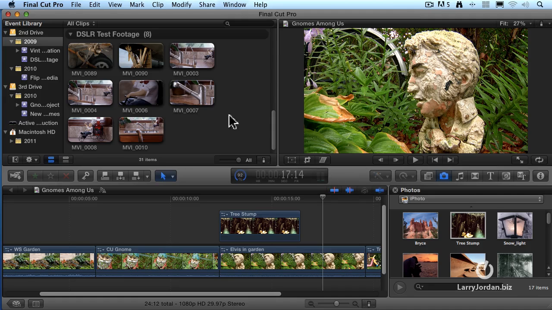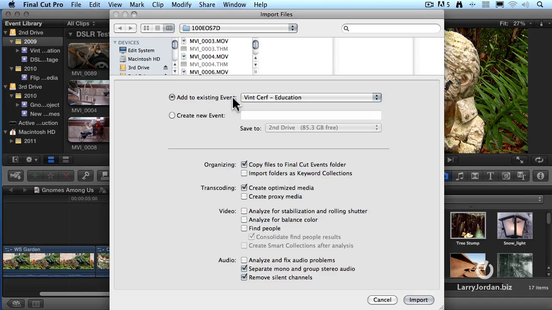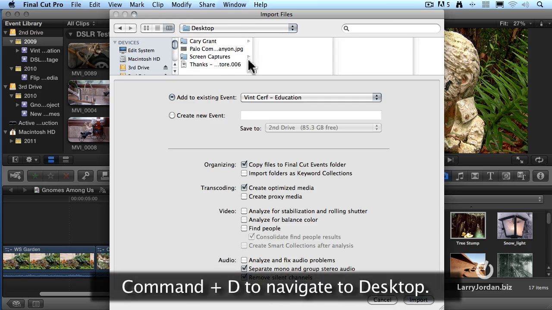But what happens if I want to bring an image in and not keep it in iPhoto? I want to have it just be for a specific project. The nice thing about iPhoto photos is that they're always available. But the nice thing of having a photo in a specific project is it can be archived with that project. Well, same way we bring in video, File, Import Files. I happen to have a shot that I put on the desktop. Command D gets me to the desktop. And there's my picture.